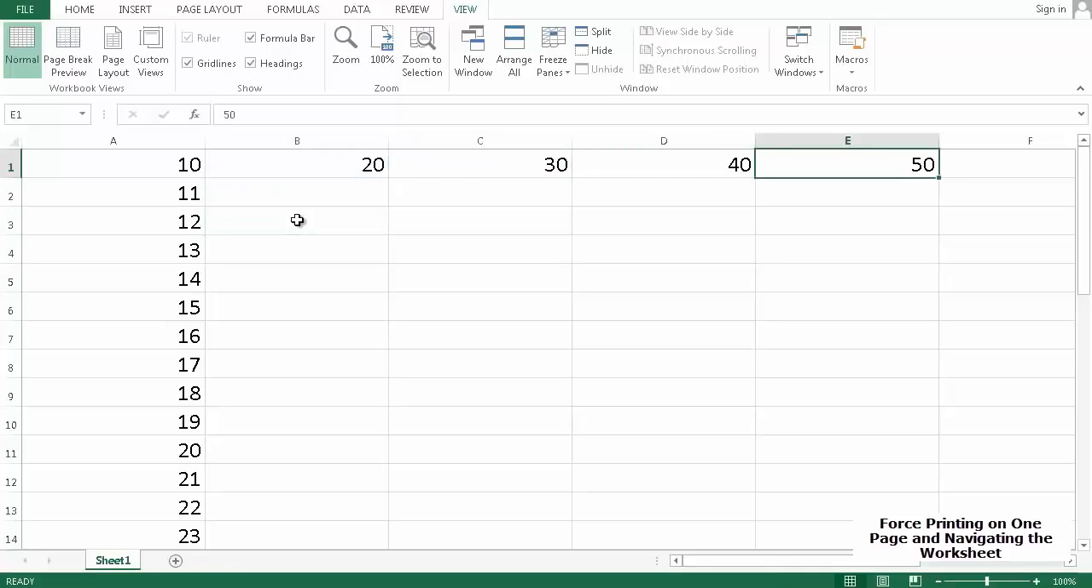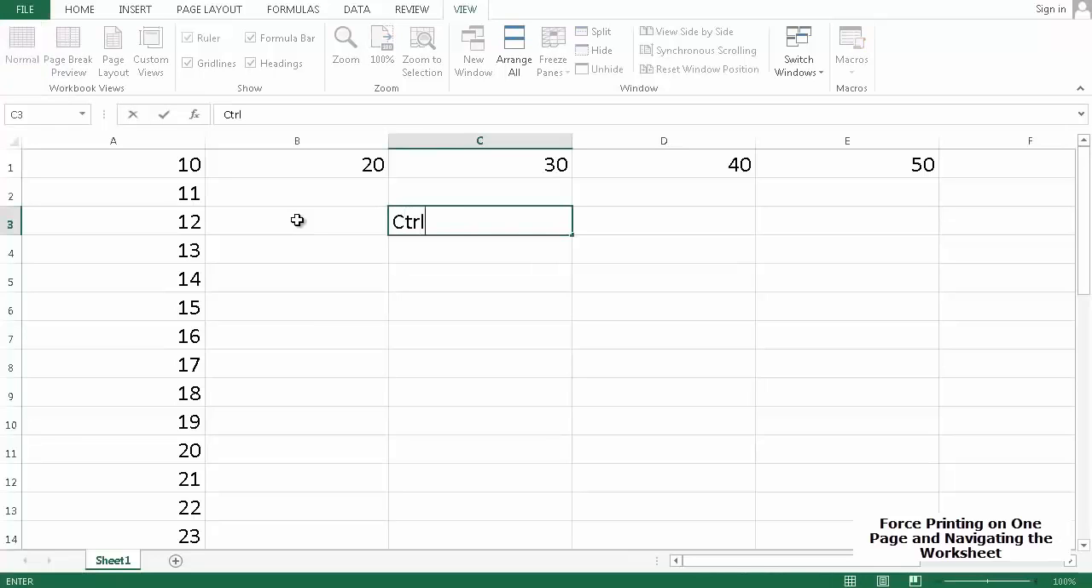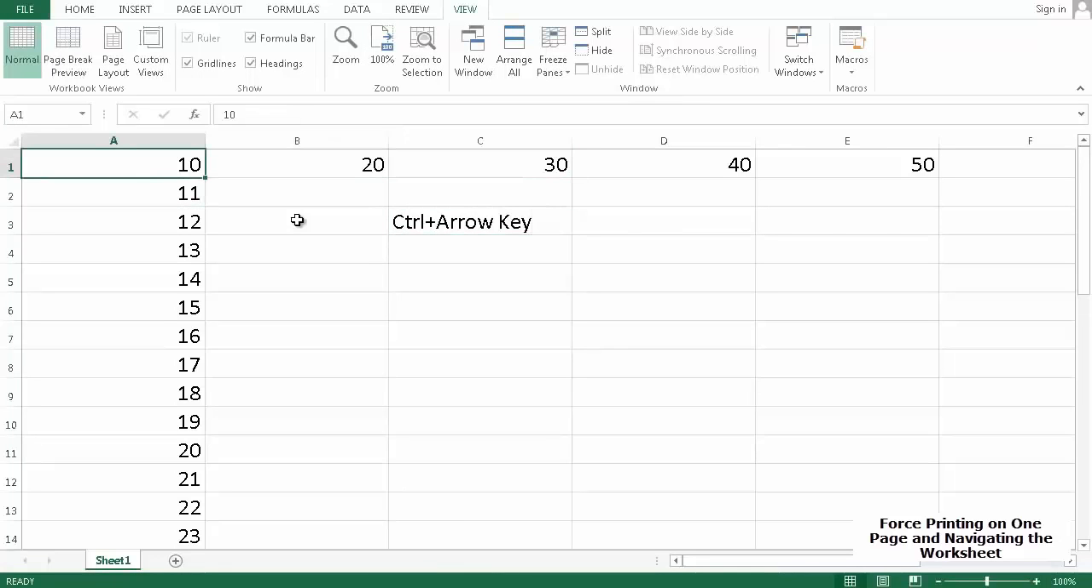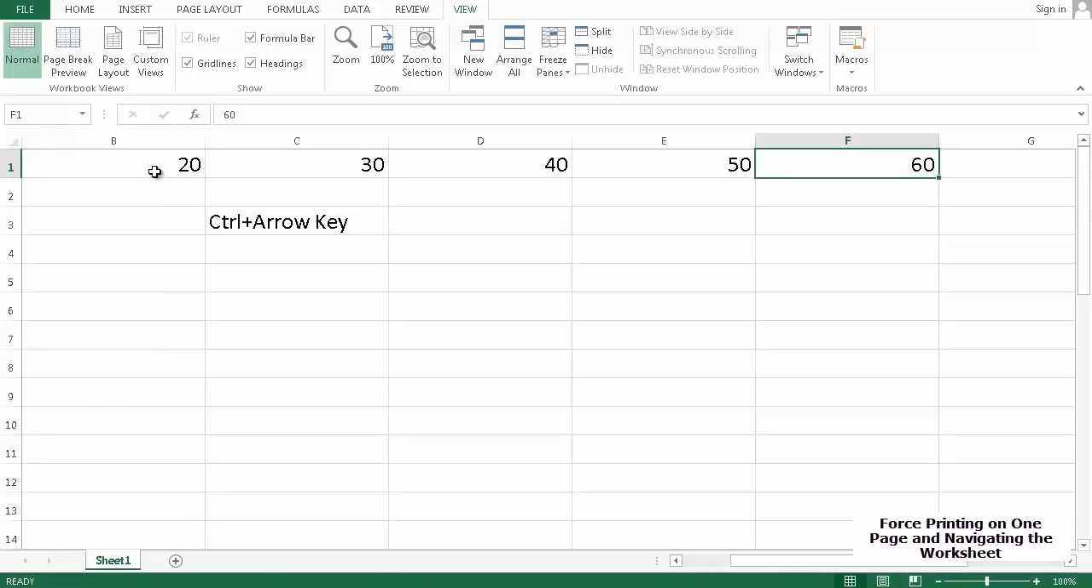Let me show you one more thing that's quite interesting. What's a very useful shortcut key? Control plus an arrow key. When you press Control Arrow key, I want to share this with you. Try moving your selected cell to A1 and now press Control Right. Hold down Control, right arrow.